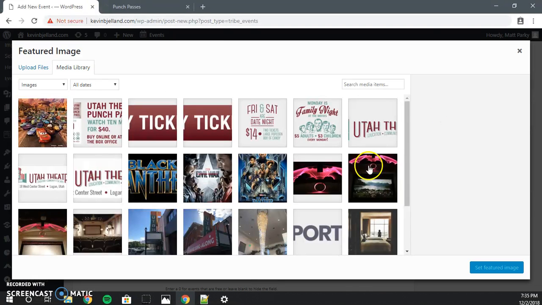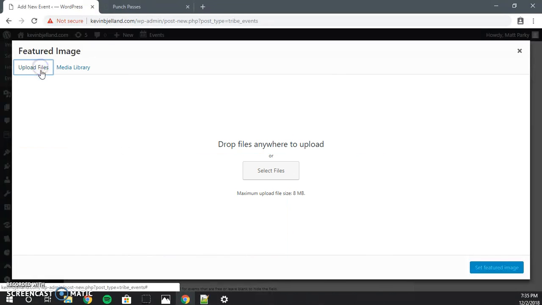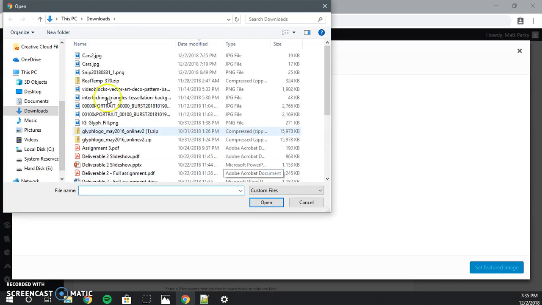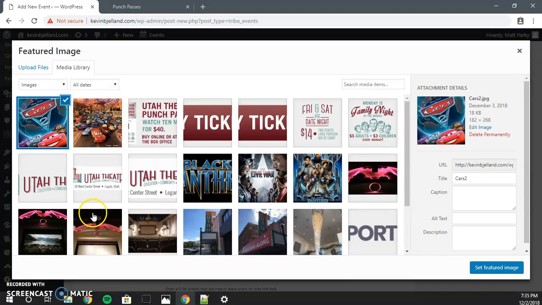We can click that, and it will show all the pictures that we have in our library currently. And I went and downloaded the movie poster for Cars 2 as well. So I'll click Upload Files and select Files. So I have it right here. We'll open that up, and it shows up here. So now we can edit in here the caption and the title and other things. So for the caption, we can say Cars 2 movie.